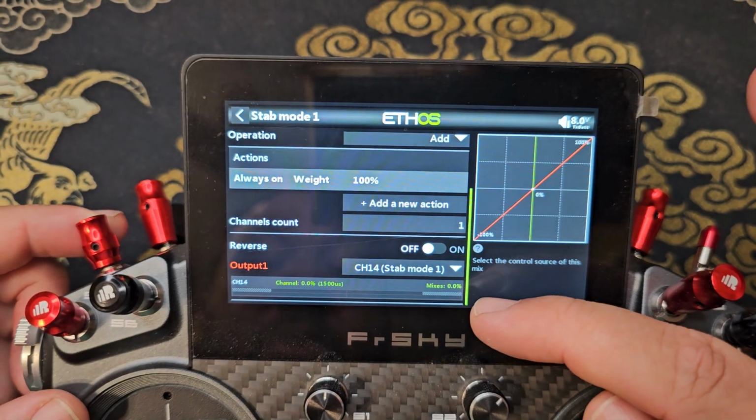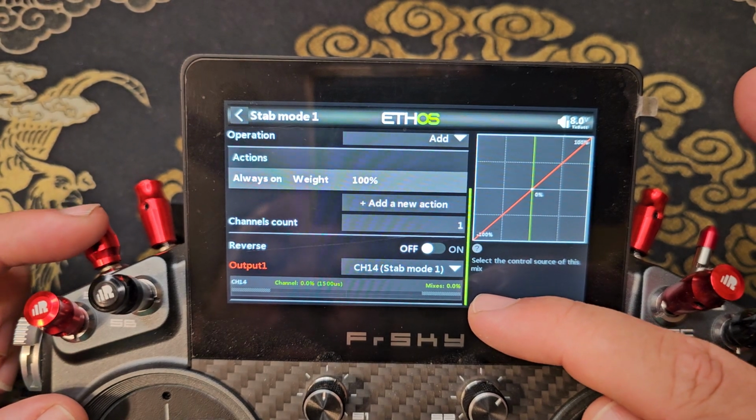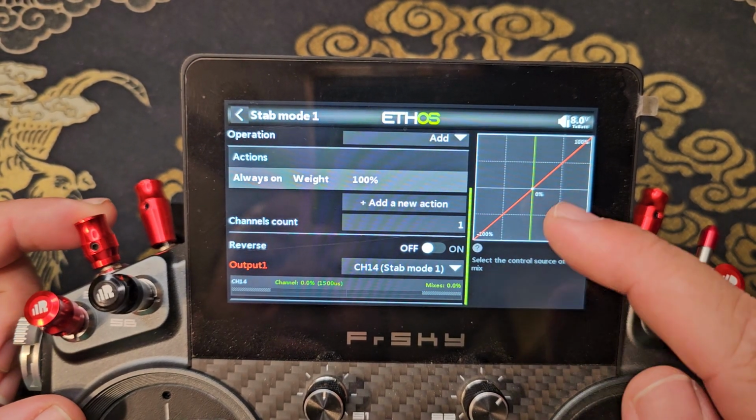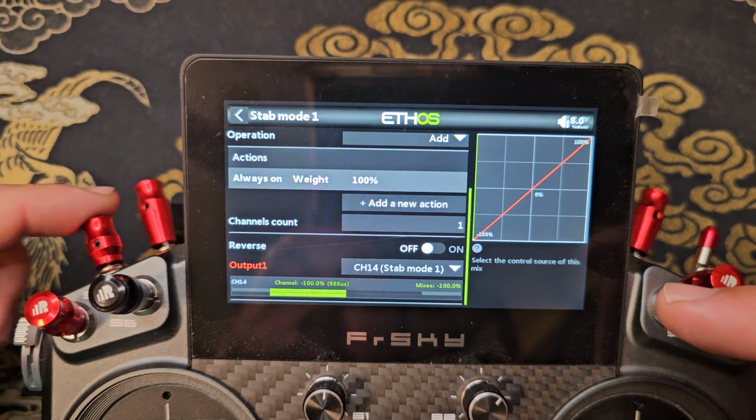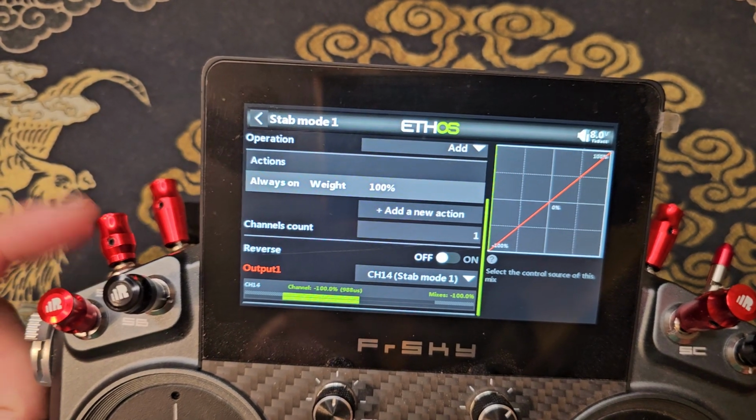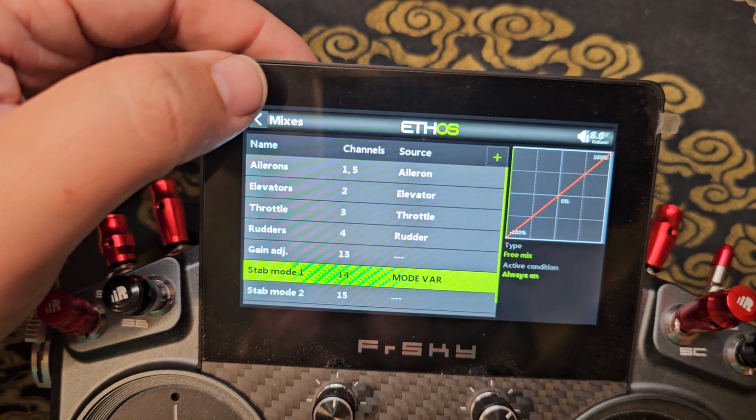And now as you can see, Stabilization on. Manual. Self-level mode. It's changing the value of that channel as I toggle the switch.